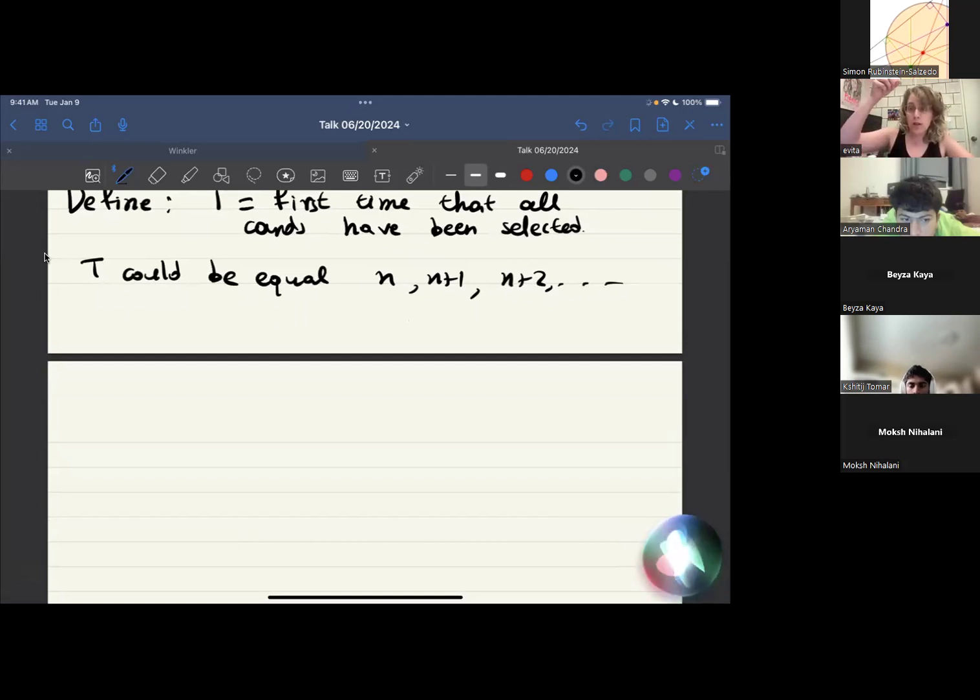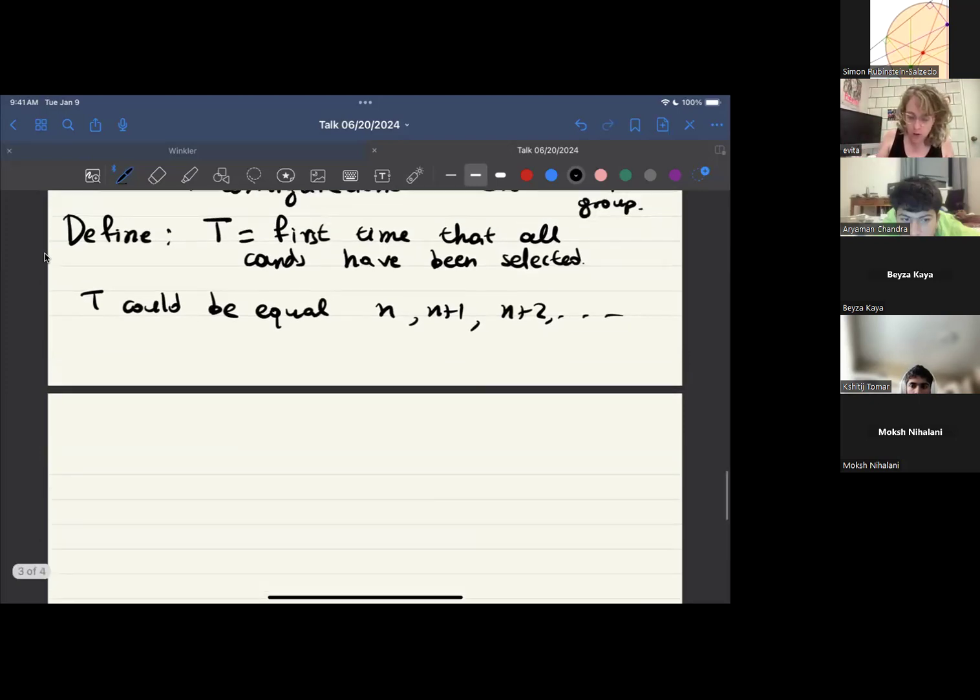Third time a new card is moved to the top, then all 6 possible configurations are equally likely. Okay, how do I turn this off? There we go. So because again, I don't know whether I brought them in order like big, medium, small, or medium, small, big. All these configurations are equally likely. So similarly, the first time that all cards have been selected, which is how we define this time, then all permutations are equally likely to appear.